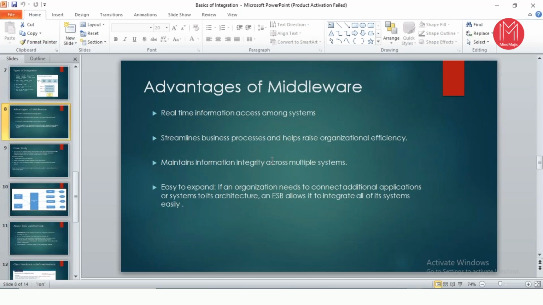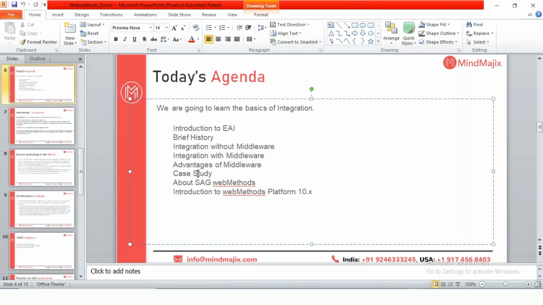Then of course, expandability. If I said this earlier also, like if an organization wants to connect to new systems, it doesn't want to impact its existing ones, then it should always go for middleware because it allows to integrate all the systems easily. That's the biggest advantage. There are others also. The list is endless, but in a nutshell, these are the things. That was the advantage. Next, we will see a case study.